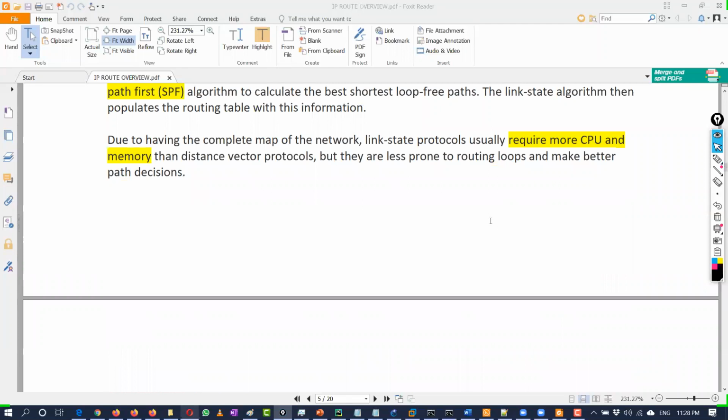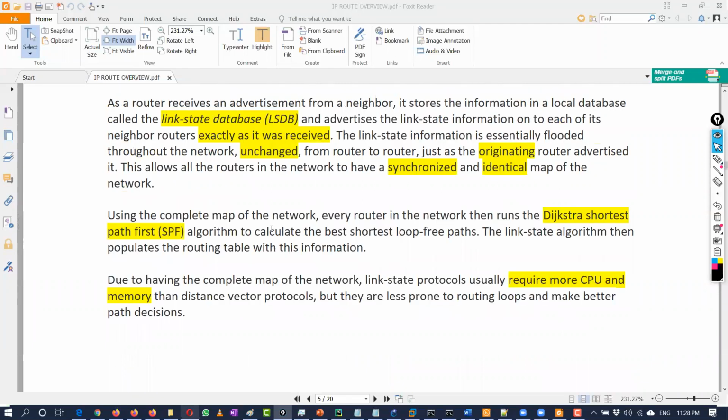Okay, and who is the scientist who discovered OSPF, or what do we call it? It's called the Dijkstra Shortest Path First, SPF algorithm. SPF is nothing but the shortest path first algorithm for OSPF.